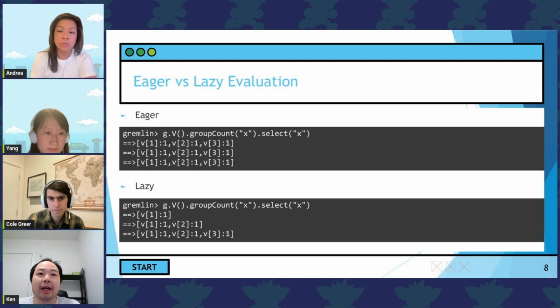So let's say that group count was a barrier, then you get that top example, which is the eager, where all of the results have the same structure. Whereas if it was lazy, then you get that building up of traversers in the results.